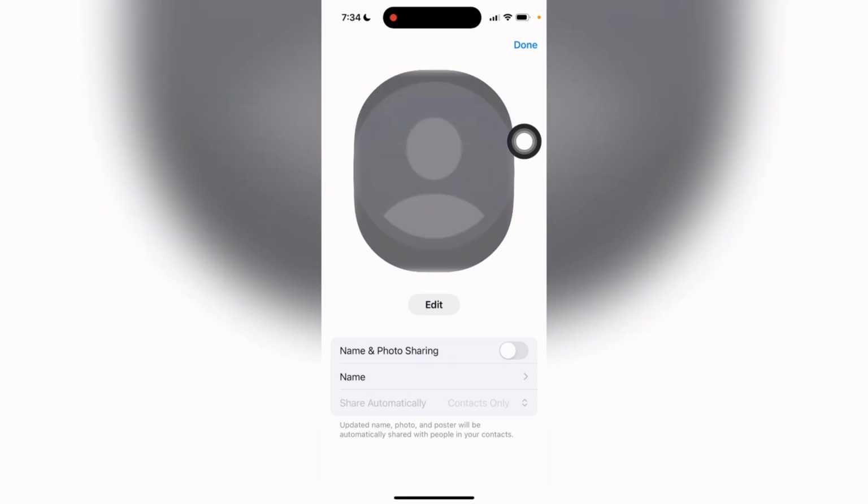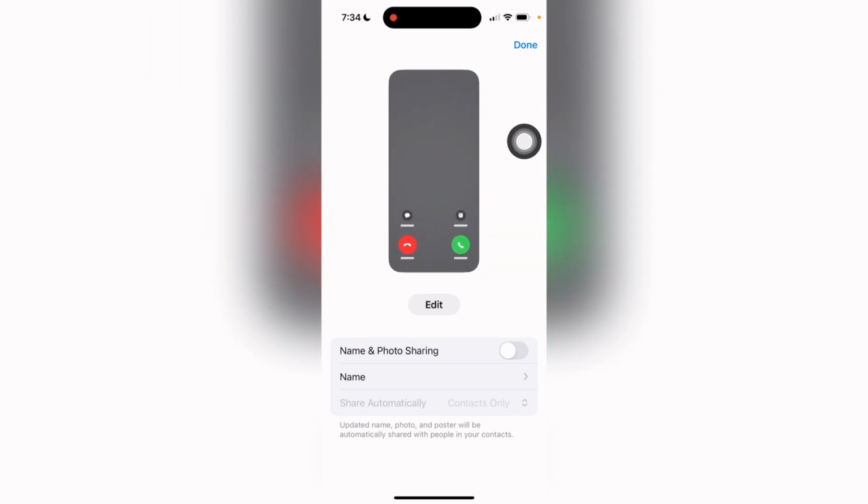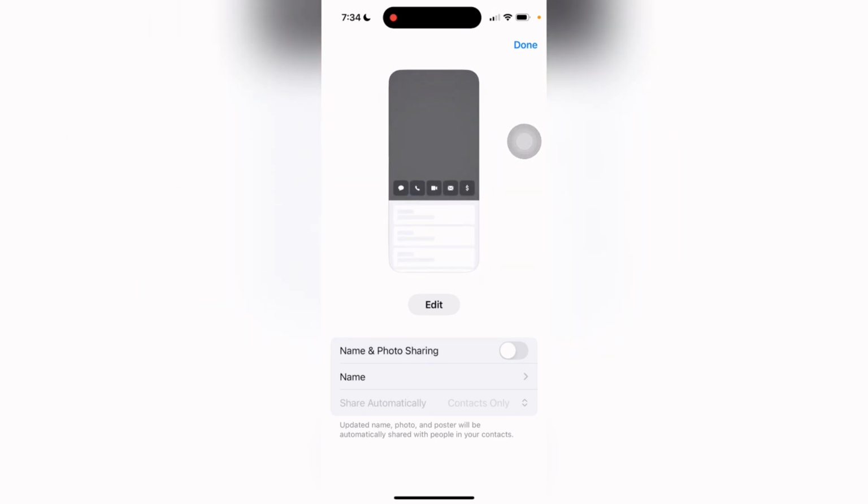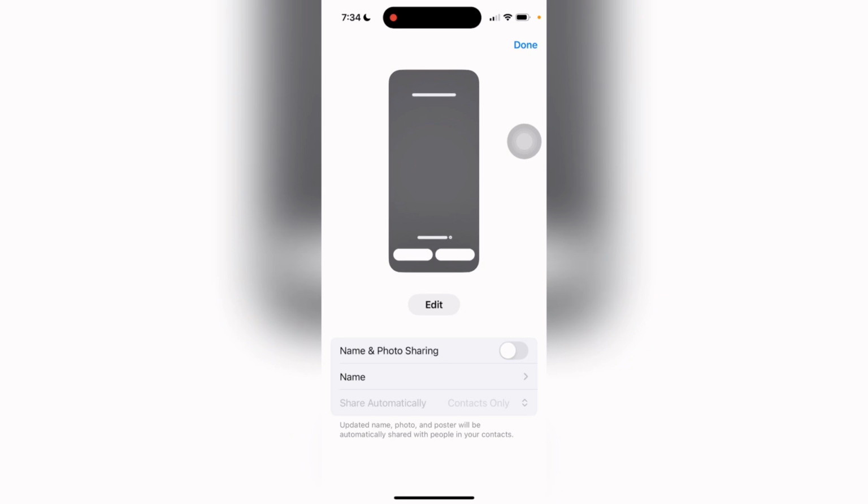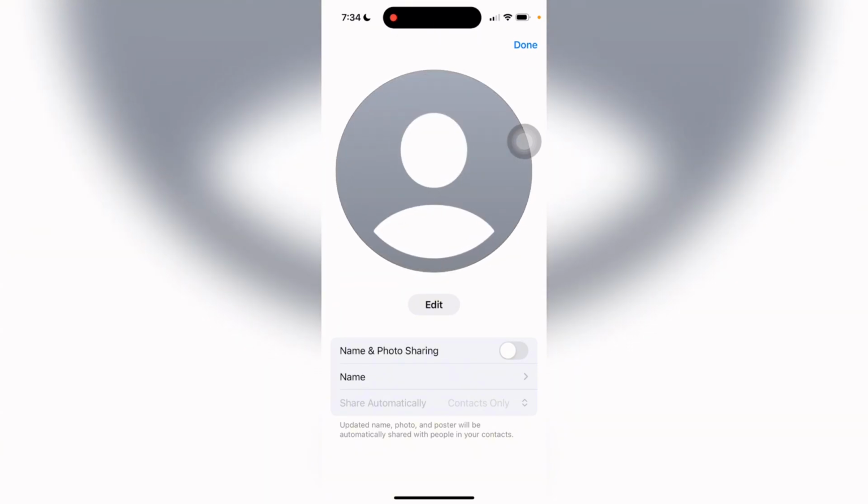This will stop your profile photo from showing up when you call someone. To make sure it's turned off, the toggle should be grayed out. Now your profile photo won't appear during calls.